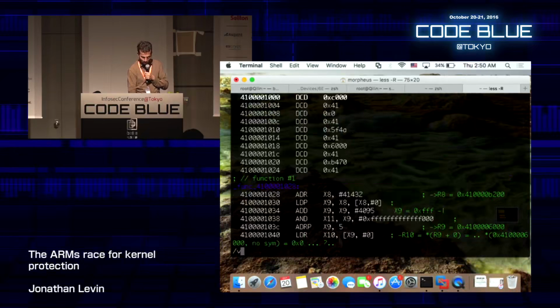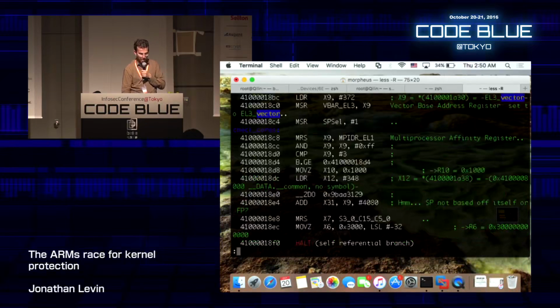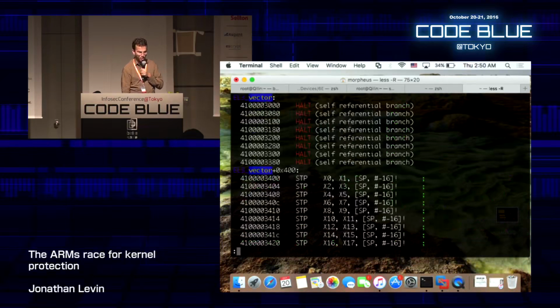And again, I'll look at the vector, and now you'll see that all these nasty NOPs are suppressed, and you can see 80, 100, 180, 200, and so forth. Now I remind you, this is hex. So this 80 is 128, and the 100 is 128 times 2, which is effectively 256.